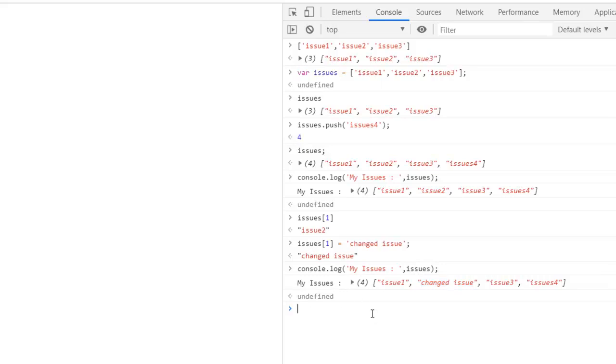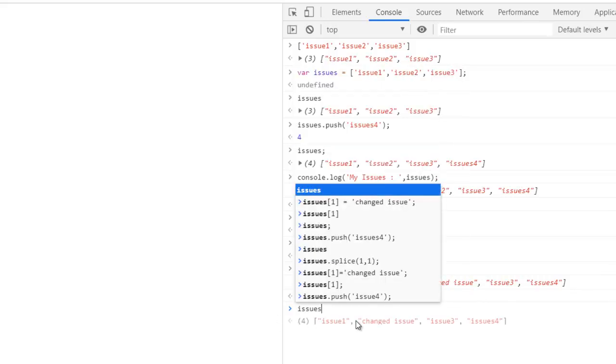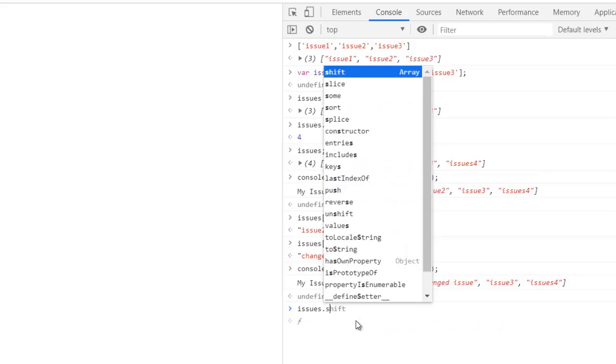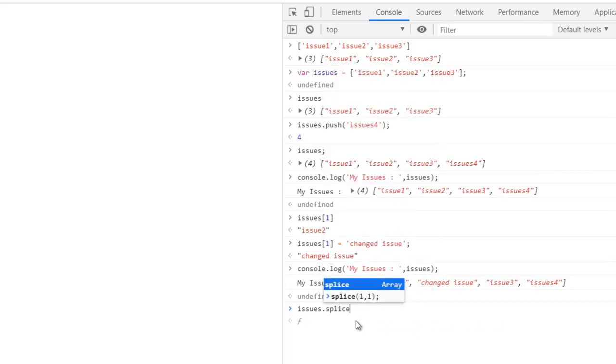Okay. Now let us understand the last requirement, and that is how you are going to delete a particular issue. Let's say I want to delete this changed issue. How are you going to delete it? It is very simple. In JavaScript, with arrays you have one method called splice. You have to provide from which particular index you want to delete the data, and how many items you want to delete.